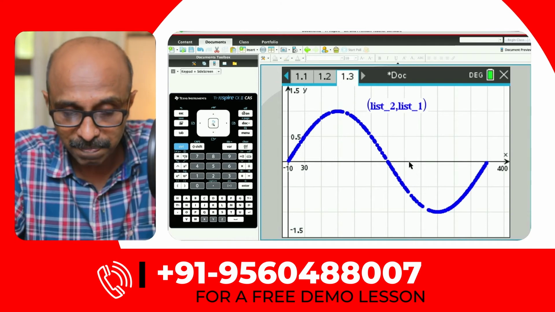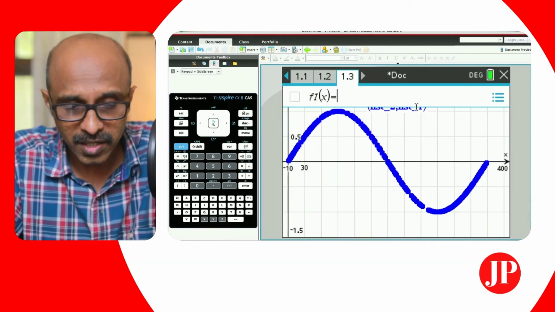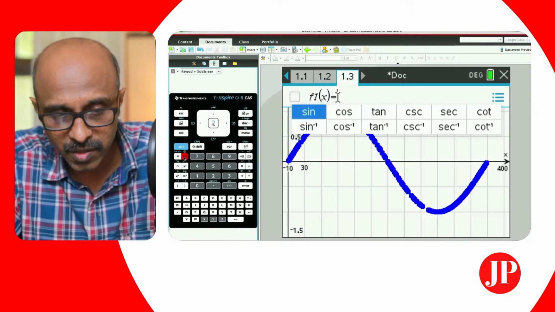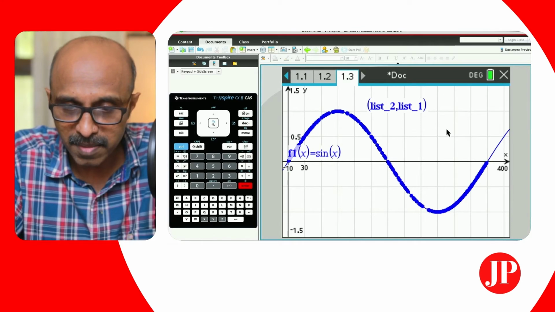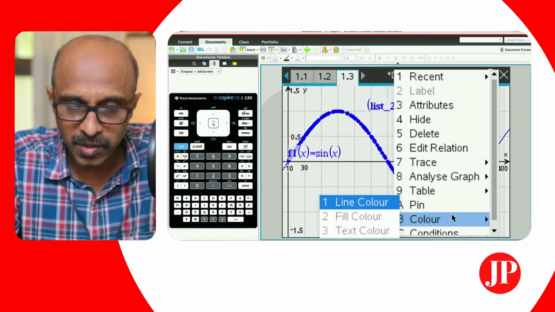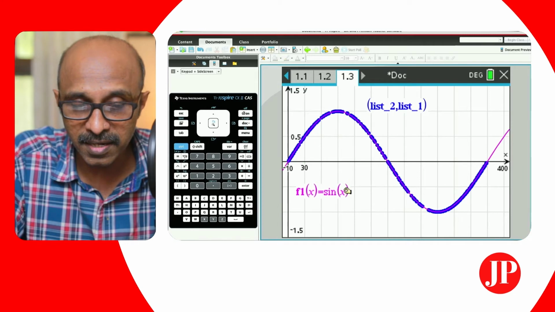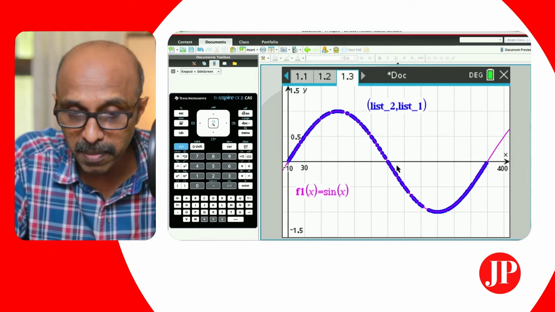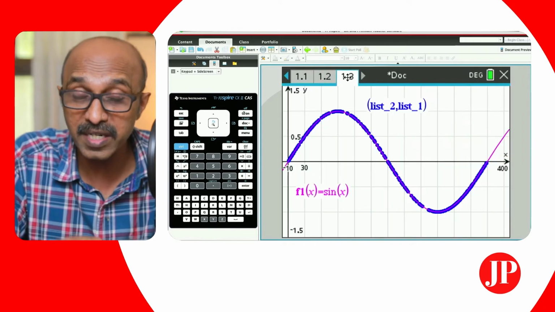And to confirm that, you can even enter the sine function. You can just say, okay, you want to see the sine function, right? So sine of x, you can say that, and it's in blue color. But if you want to just see how well it coincides, I'm just going to change the color of the function that I entered. Let's make it my favorite magenta color. And you can see that the sine function is in magenta, but the blue is actually coming from this list of values, and it's a perfect match.